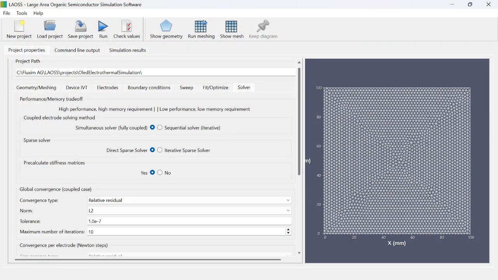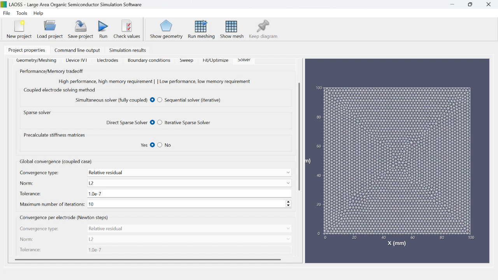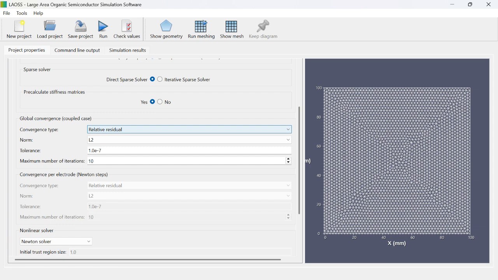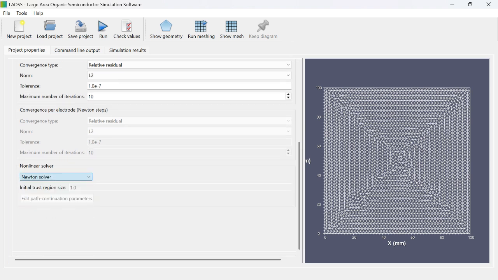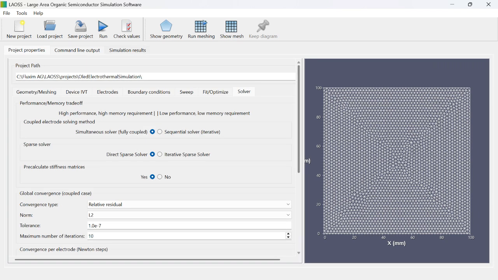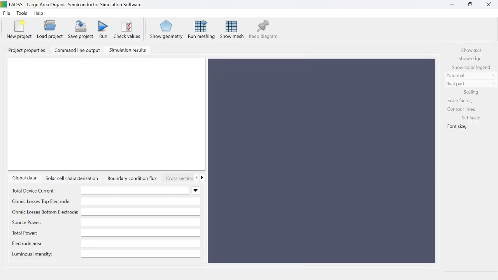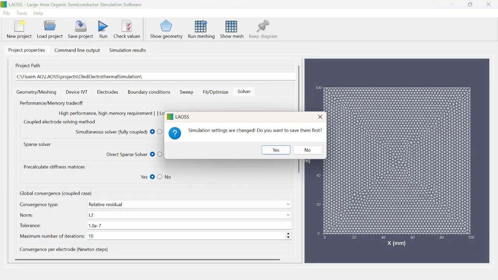And now you can move on to the solver. For the solver we have selected the simultaneous solver, direct sparse solver. Yes, it will give highly accurate results, as per the guidelines, so we have selected this. Convergence type, norms, tolerance and maximum number of iterations will be the same. We can change the solver, the power dogleg, and the initial trust region, which you can set to 1000. The whole setting is completed here. If you want to change any parameters, you can change them and check your values for wrong parameters. Now you can click Run.